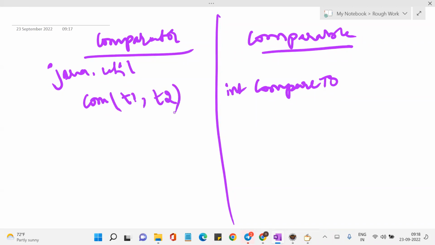Okay, that's right. So it is taking one argument. Yes, T1. Now, where is Comparable present? In the java.lang package. Okay, so now let us go and look at it.